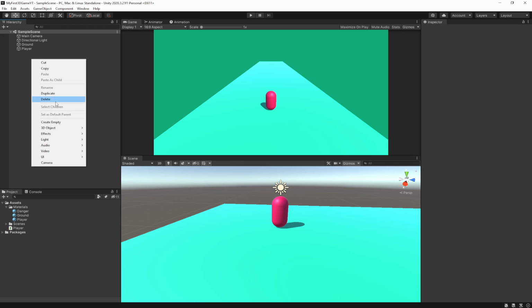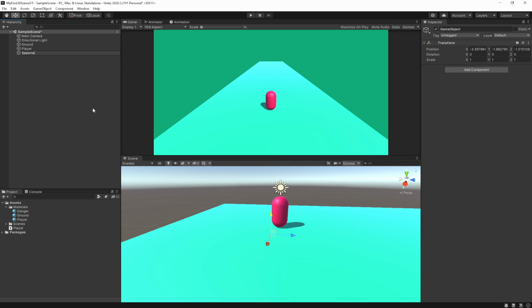the object. So we're going to create an empty object, and we'll call it spawner. We're going to reset its position for now, but I'm going to set its Y to about 1.5. I'm then going to move its Z position to about -65 or 65.